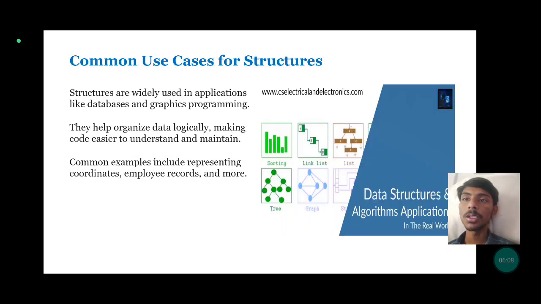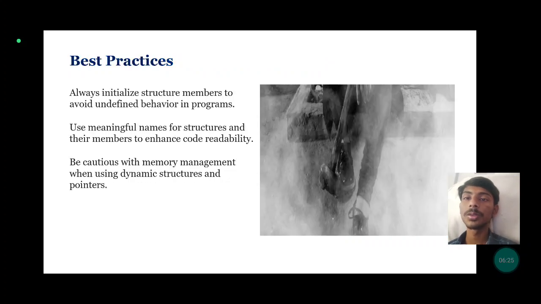Common use cases for structures. Structures are widely used in applications like databases and graphics programming. They help organize data logically, making code easier to understand and maintain. Common examples include representing coordinates, employee records, and more.